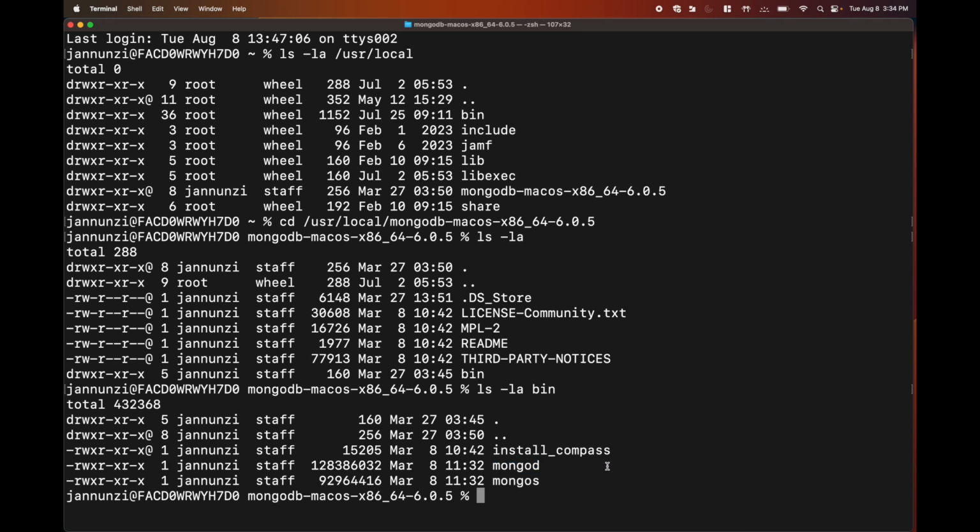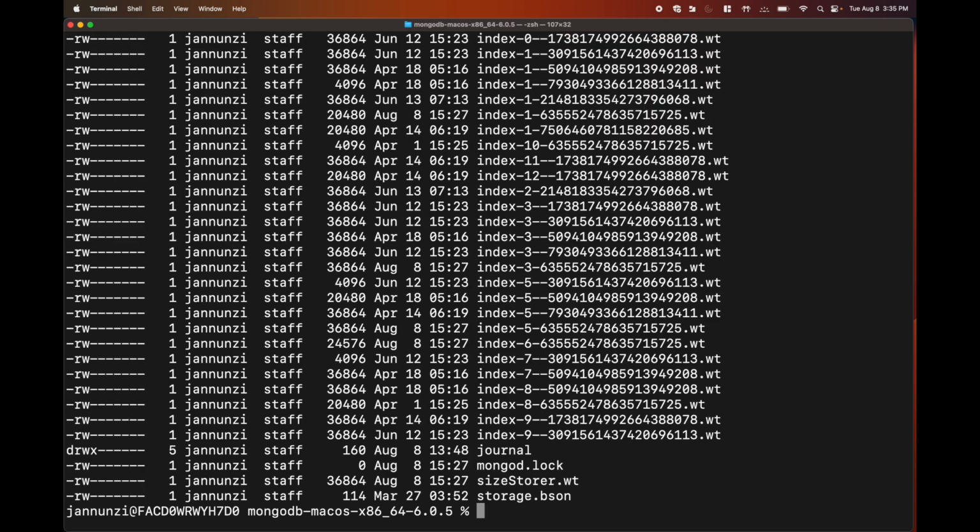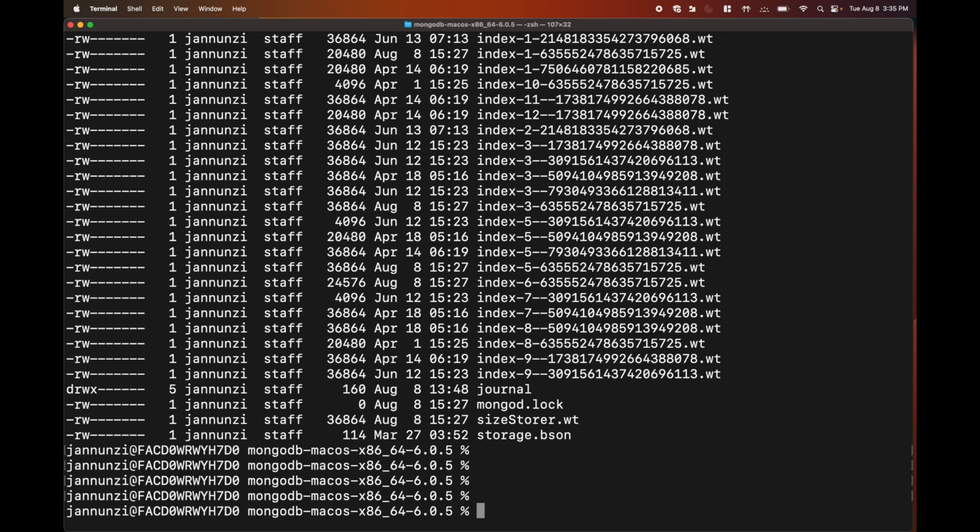Now, to run MongoDB, you also have to specify where you want the database to store its data. And typically, I like to store it in my home directory. So for instance, there's my home directory, and I have a data directory in there, and that's where I'm going to point it to. Right now, there are all these index files for various databases that I've been using for the last couple of semesters.